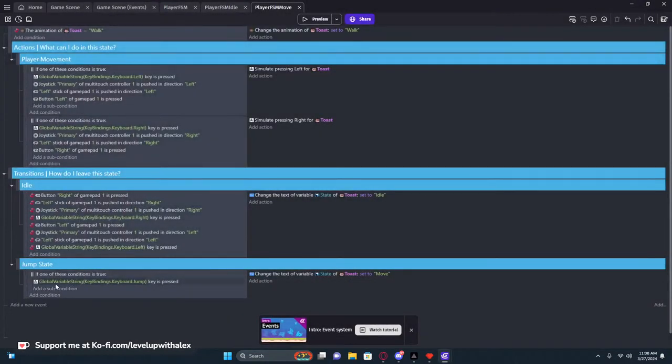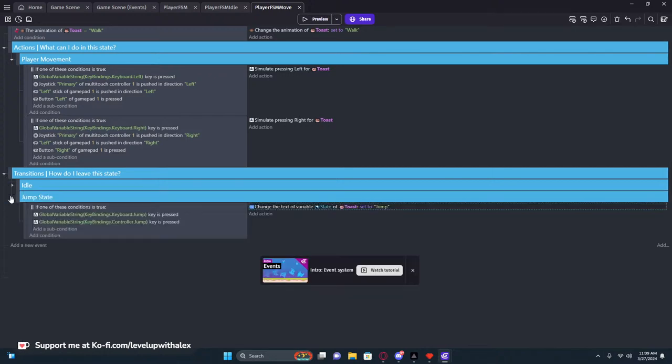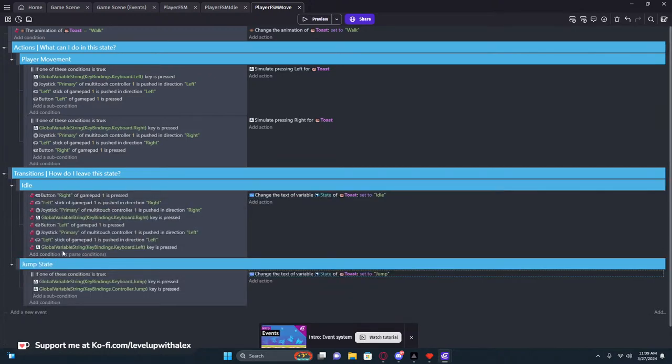And now we can say that if the jump key is pressed, or duplicate this, not the keyboard, but the controller jump key is pressed, we're going to transition to the jump state. All right. And you can see that here, we're not initializing the jump, because the jump script needs to handle the jump. Which is really nice about these transitions is if we're not in that current state, we can add this functionality to the next one.